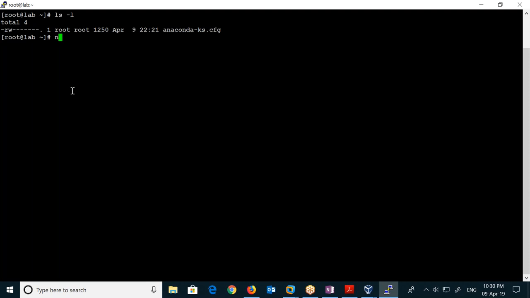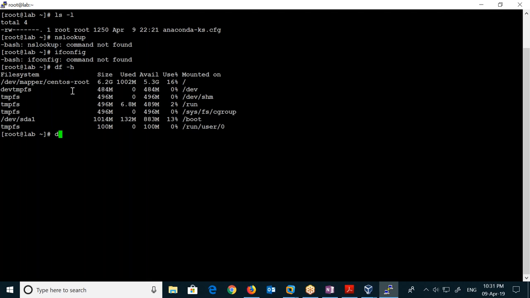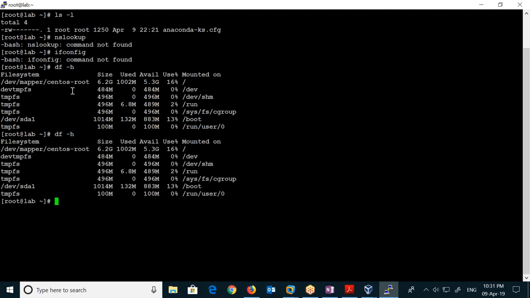So let's say I want to show you nslookup, right? Let's say nslookup, it's command not found. ifconfig, command not found. Because we did a minimal install, all those things are not there. It is a bare minimal install, using a very minimal amount of disk. You can see it has hardly used 1 GB to install the entire Linux on the disk, right? So it has kept things minimal.